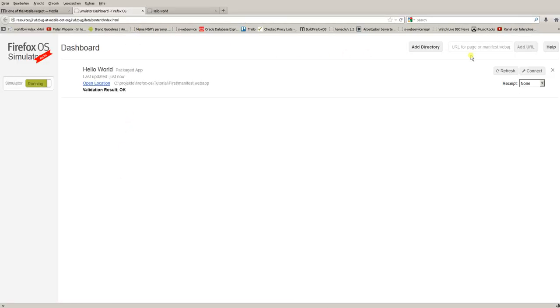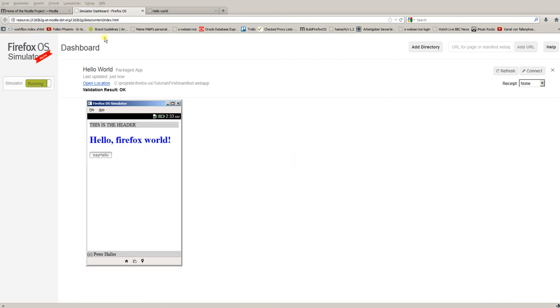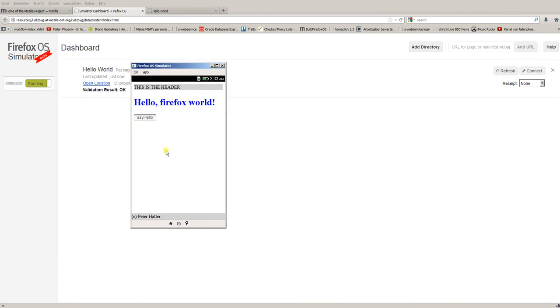Back to the dashboard, refresh, and let's see what the result is. Very good. This is very pretty, I think. The header with the background and the footer at the bottom of the page.